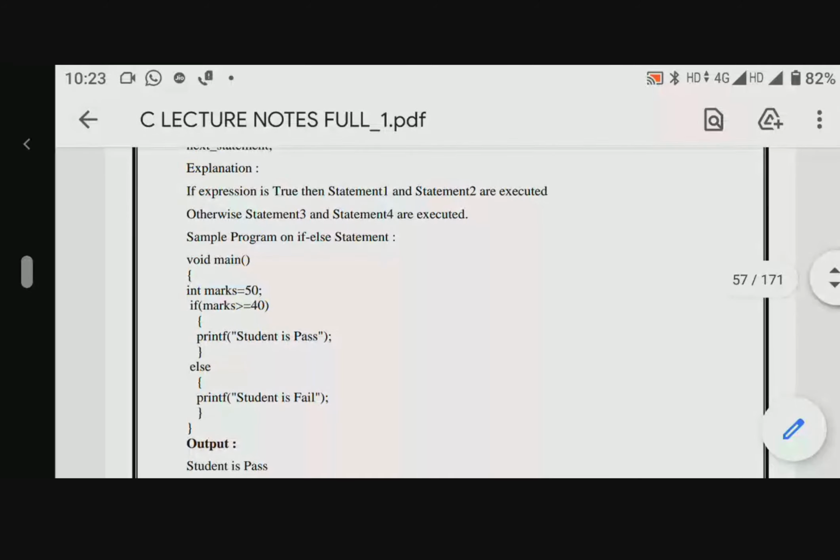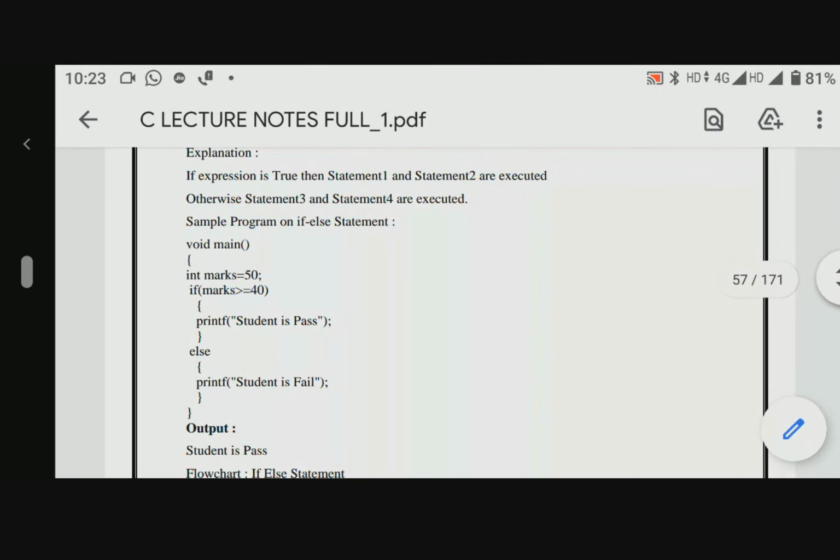Before going to the else if statement, that is a different concept. I think you understood, right? What is the if condition? What is the if and what is the else? If the student got marks of 40 and above, if you got exactly 40 also, you will be taken into the if. The answer is student is pass. The output is student is pass.